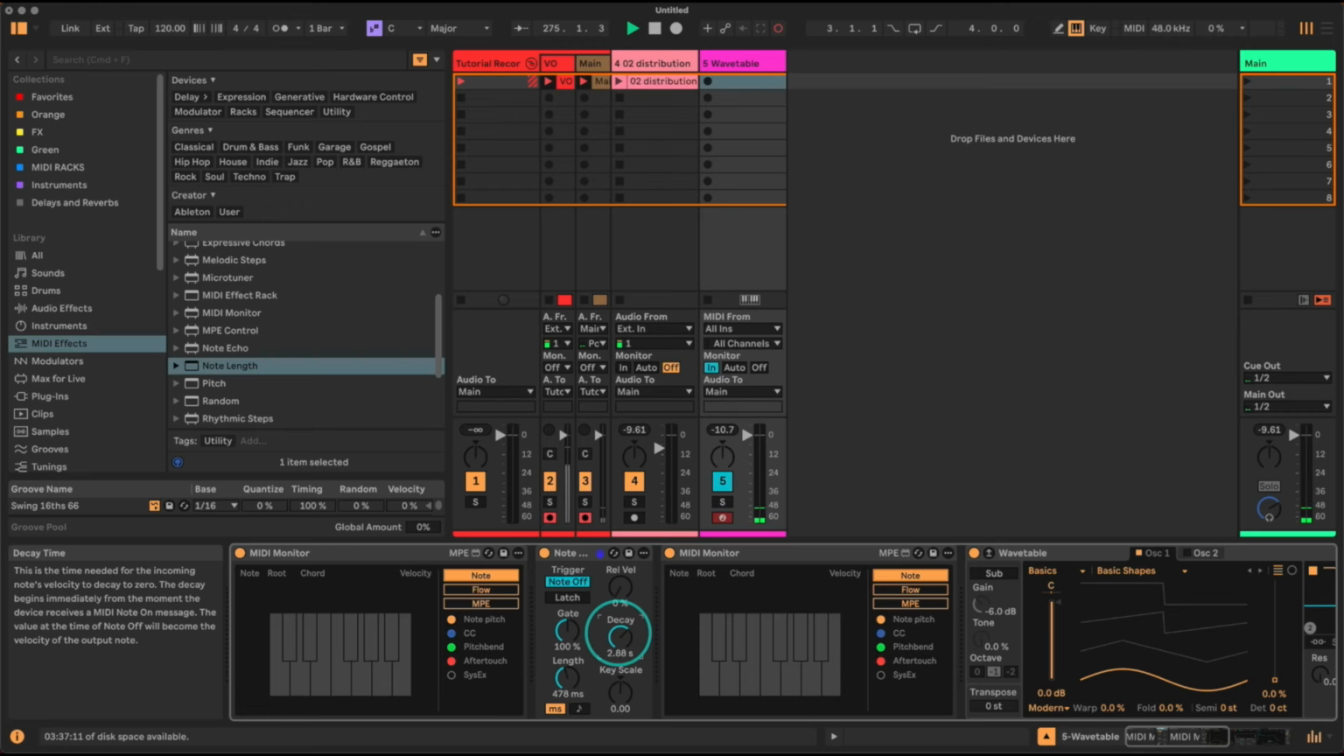If I bring this down to be short here, we're going to get almost no velocity because it takes no time at all for it to decay down to 0. Up at 5.74 seconds, we can hear that the longer I'm holding the note down, the less velocity the output note has. Shorter notes, higher velocity. Longer notes, less velocity.